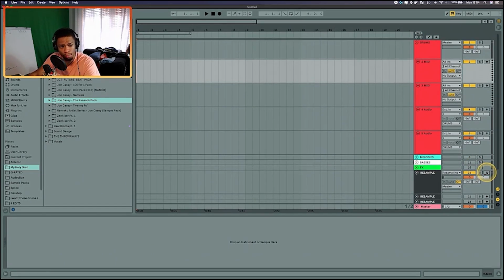So I'm going to unarm this resample for now because we're not going to resample. Yeah, let's get into it. So many ways to create a kick drum.